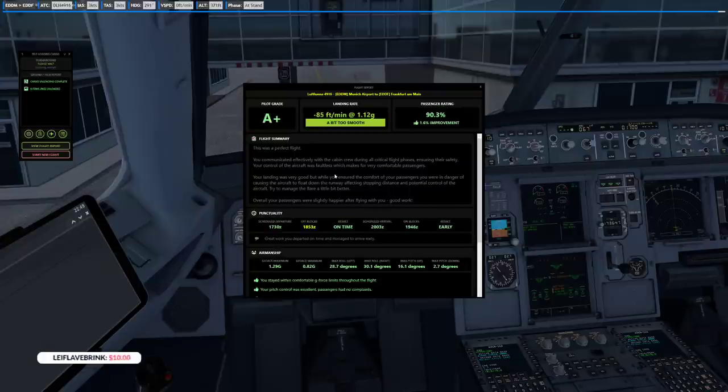So if I click here, this is the full flight report. The pilot grade is A+. I'm very proud of that. 85 feet per minute, a bit too smooth. The passenger rating is 90.3%. That's an improvement of 1.6% over the satisfaction rate of your passengers when they boarded the aircraft. So this was a perfect flight. So this is the flight summary.